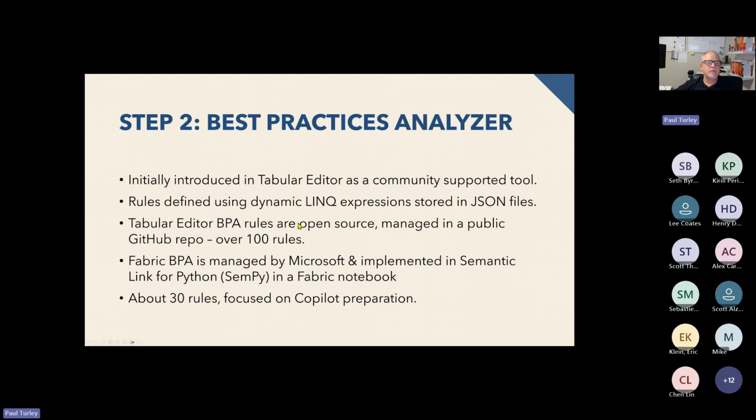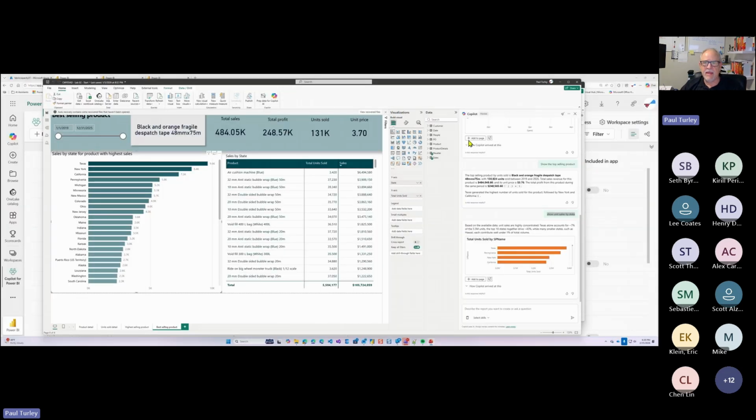Now, a lot of those rules don't apply specifically to Copilot enablement. So the product team essentially took these rules, chose a subset of them, about 30 of them, and baked them into a custom compiled Python library, probably a Java library that's called using the SymPy libraries. And it's automatically called from a notebook. So let's take a look at how that works.